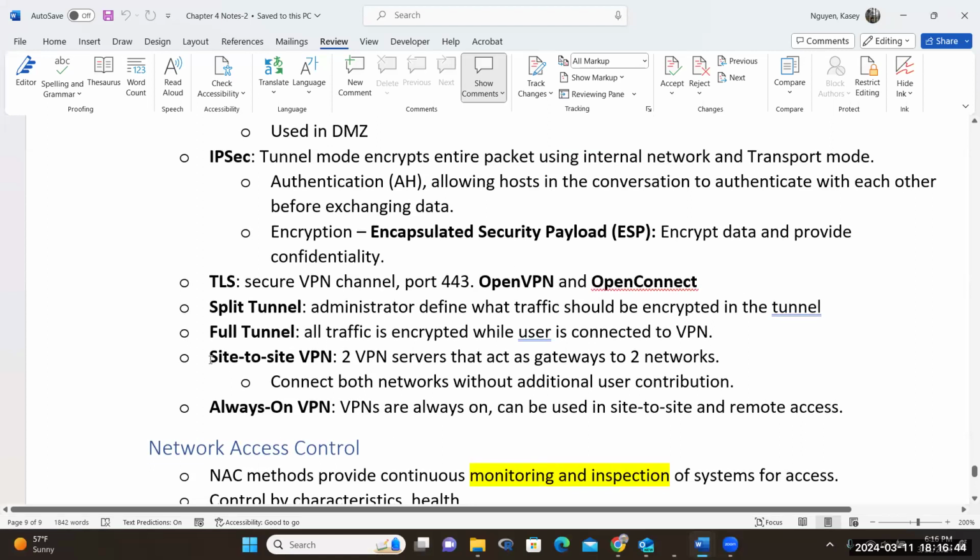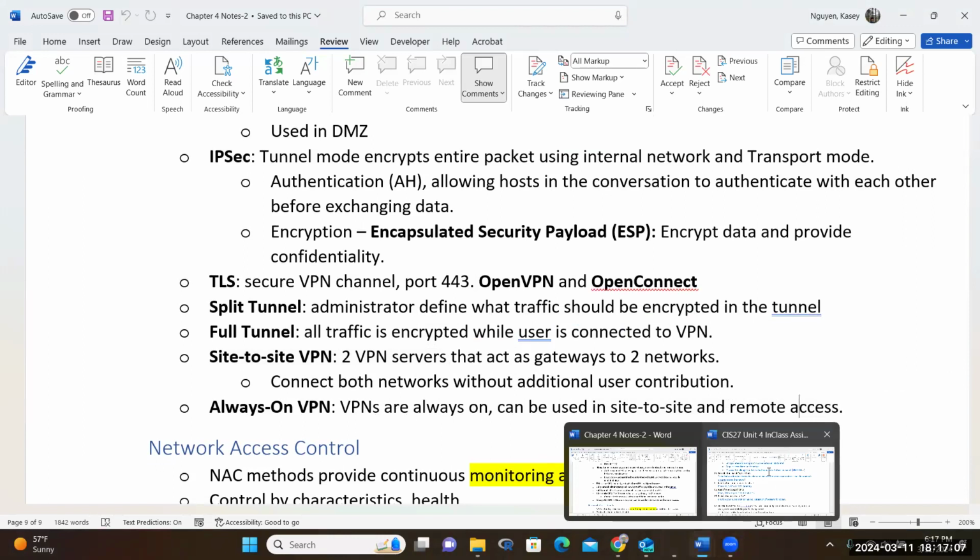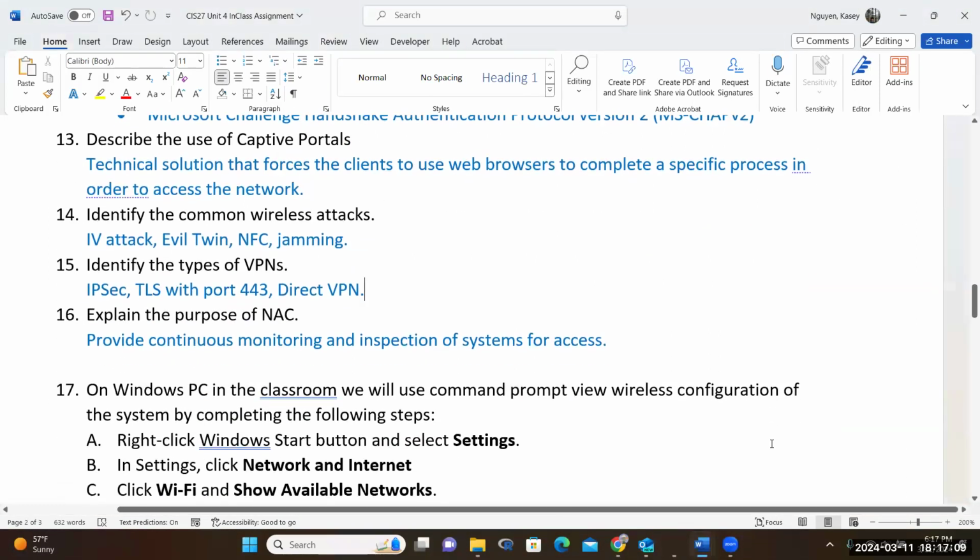And then sometimes we would do a site-to-site VPN. So we would need to set up at least one server talking to another server. And that's how we can connect the two networks together. And then we have always-on VPN. This is used for remote access or site-to-site. So those are some of the common ones, or the types that you see.